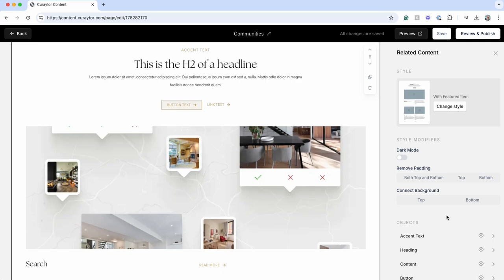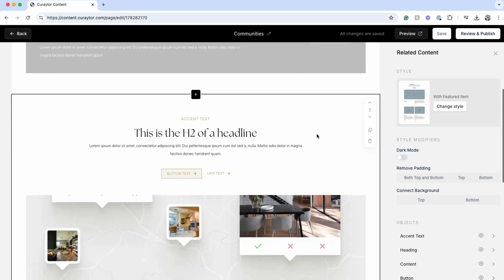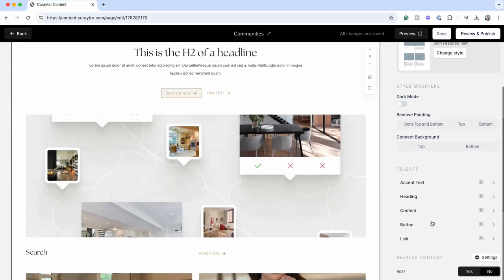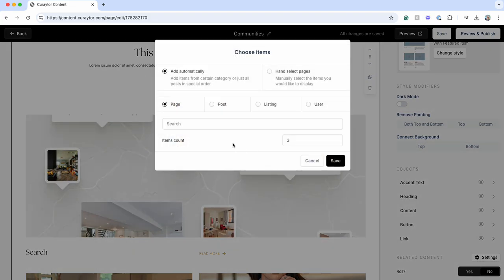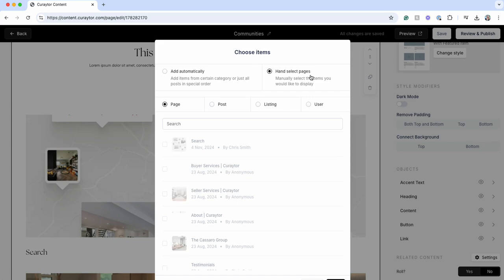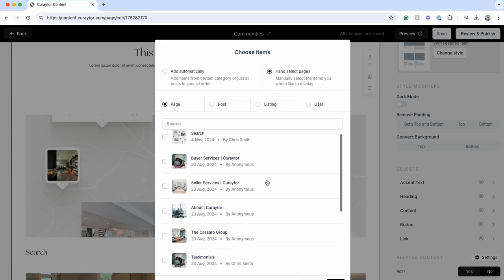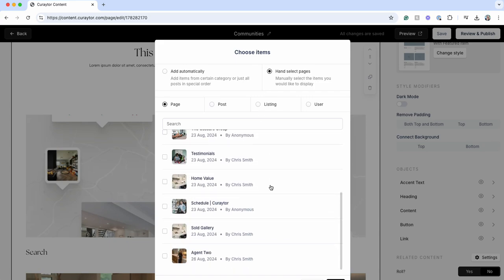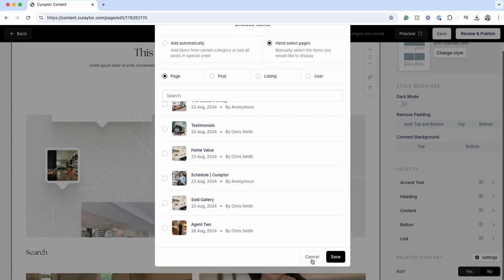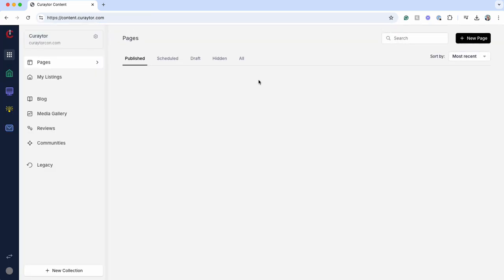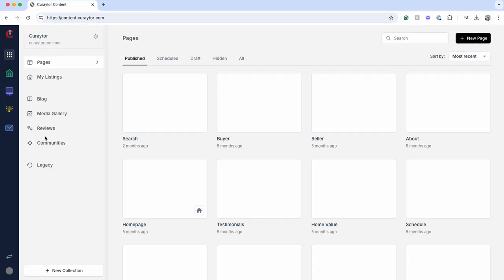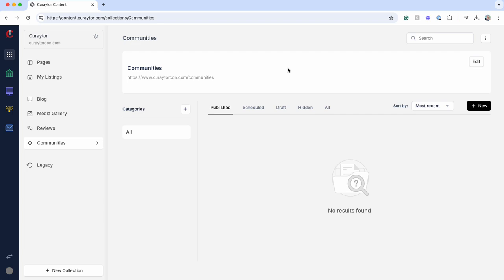And then at the very bottom, when we have the object or the block selected here, you can scroll to the bottom right and you can see related content settings. Now from here, what we will see is pages, and you can go ahead and hand select the pages. Then you'll see all of the different pages that you have on the website, including the ones in your collection. You would want to just select those and then go ahead and hit save. And you can also edit the general style here of any of the community pages as well.